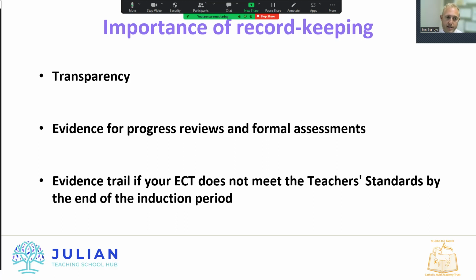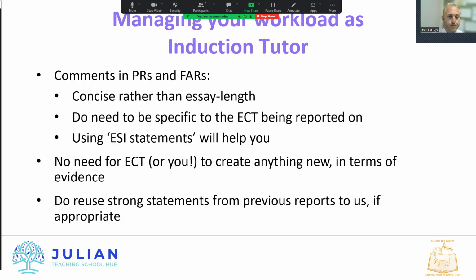It's also important to say that if the ECT does not meet the teacher standards by the end of the induction period, we are going to ask for the evidence trail to try to find and uncover the story that led to that point. And if it comes to them appealing that decision, the TRA would want to see that trail as well. So it's a really good idea to stay on top of the record keeping for each of your ECTs.